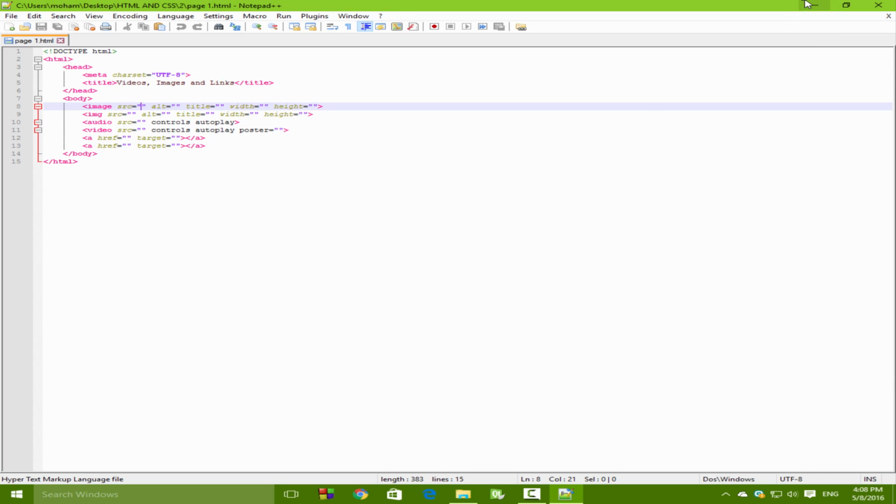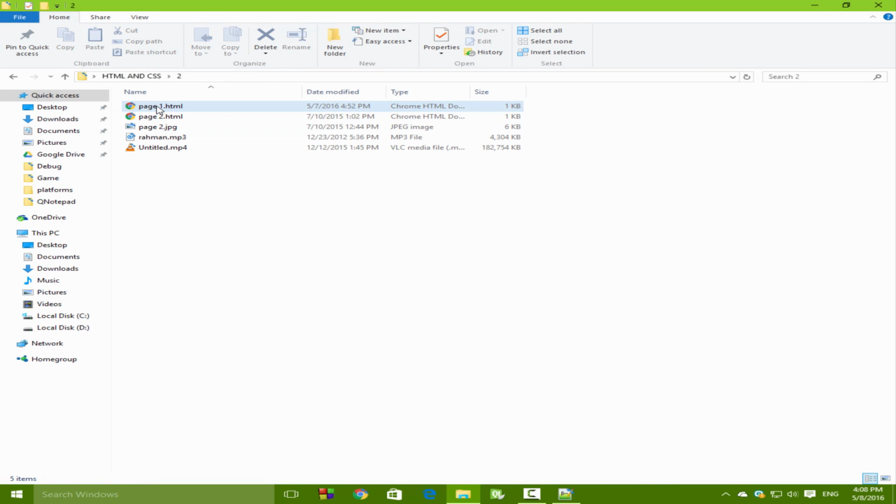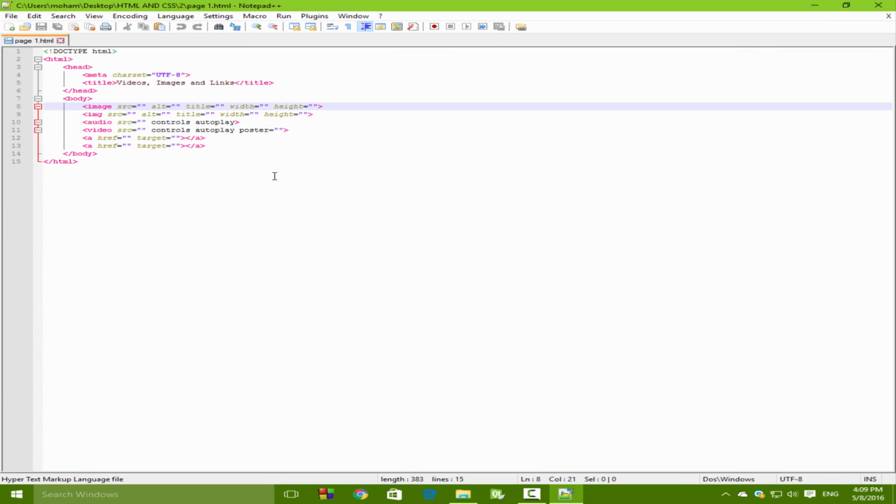In the source we are writing the name of the image or the directory of the image. So for example, here my web page is in the folder 2 and my image is in the same folder and its name is page2.jpg. Let's see that.